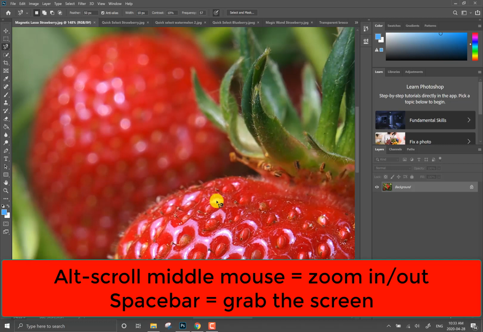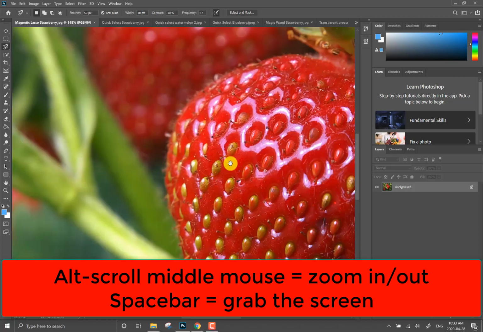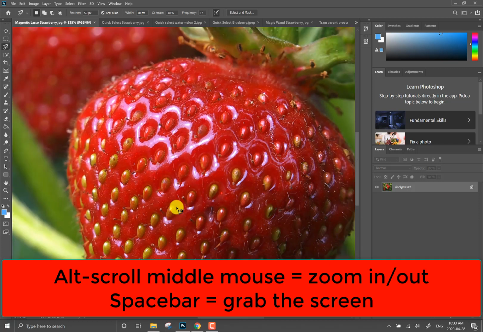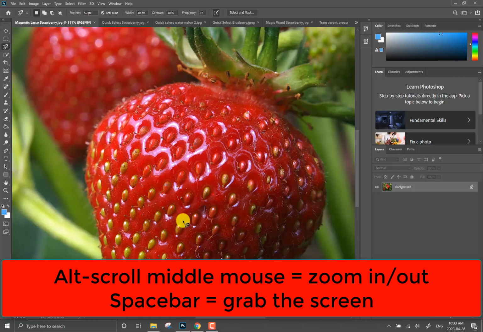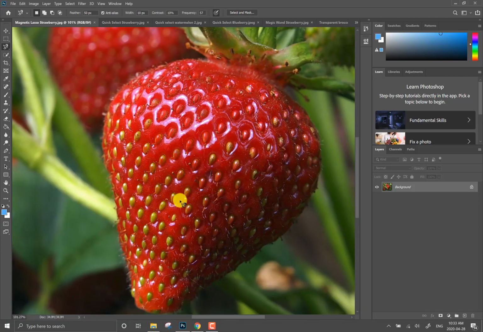The second thing you need to be aware of is if I press the space bar, I get a little hand here. And what that allows me to do is grab the screen. So while I'm using my magnetic lasso, you're going to see me grab the screen and move so I can get to a new area. So those are two first keyboard shortcuts: Alt and scroll your mouse, as well as hold your space bar to grab your screen. I'm going to go about this far out to my strawberry. You can choose whatever you'd like to, and it comes with practice. You're going to find this very frustrating at first.